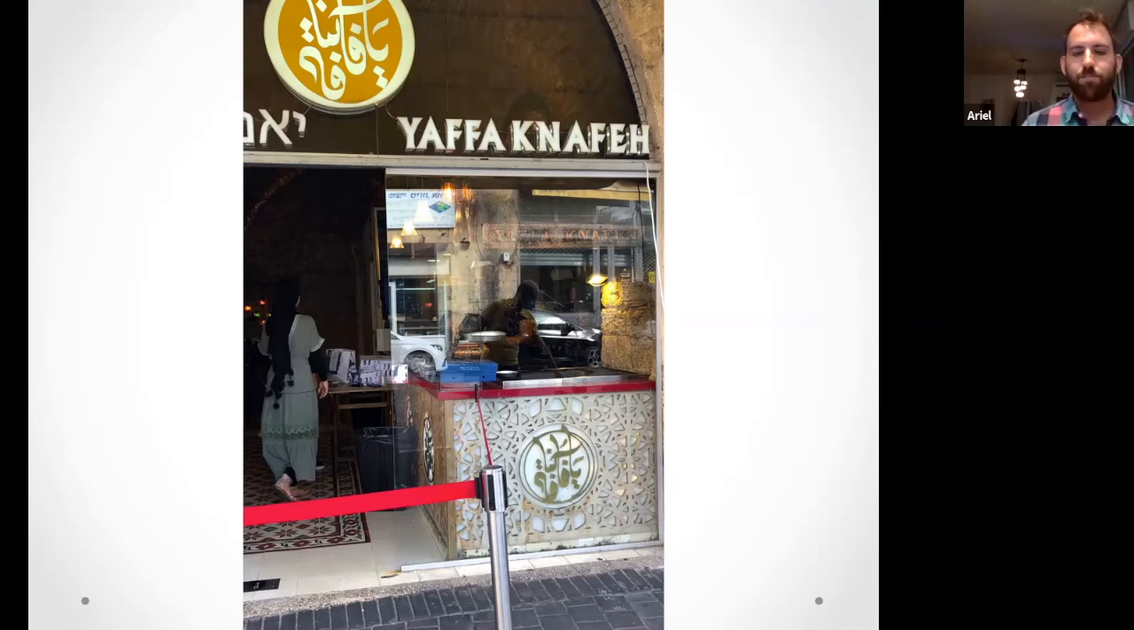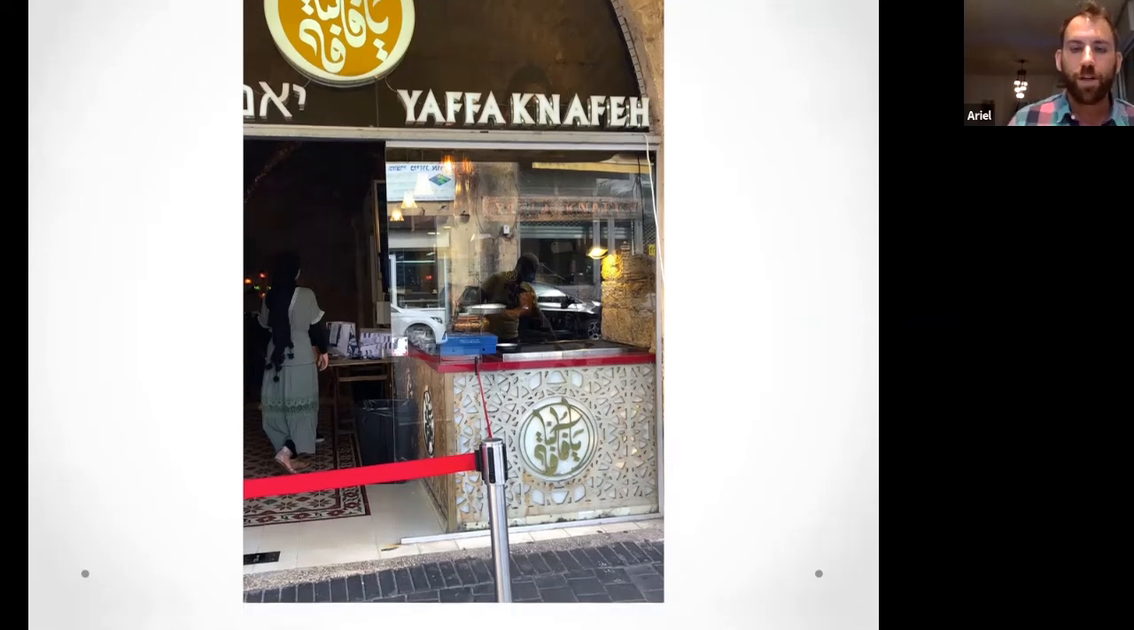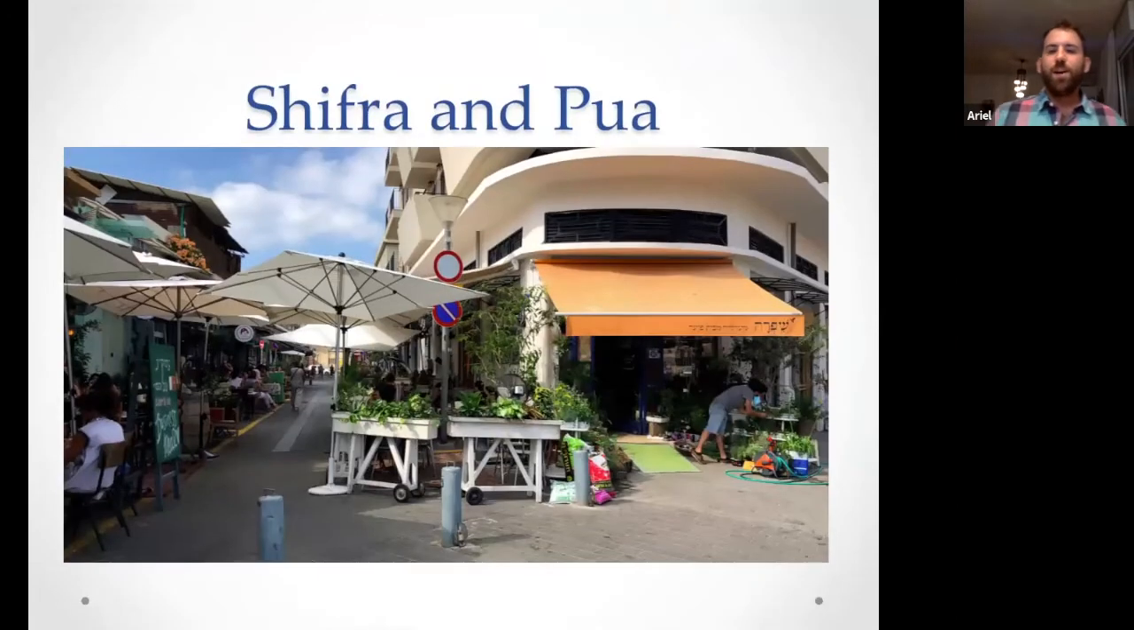that serves everyone, that basically everyone comes to for good food. Here are two restaurants, Shifra and Pua. I would say that Ariel and I really enjoy Pua. It's one of our favorite restaurants.